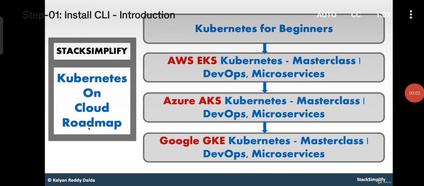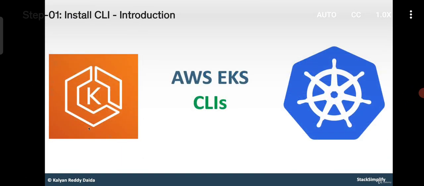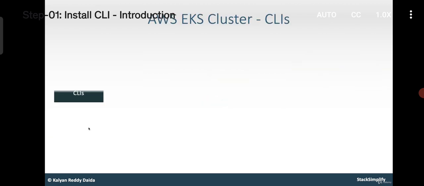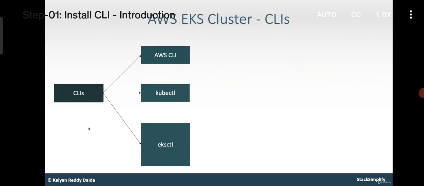In this lecture, we are going to understand the three types of CLIs required for our AWS EKS clusters. In simple terms, to manage our application workloads on an EKS cluster, we need to install three types of CLIs, command line interfaces. The three types are AWS CLI, kubectl, and eksctl.